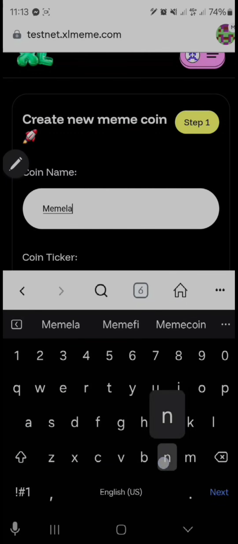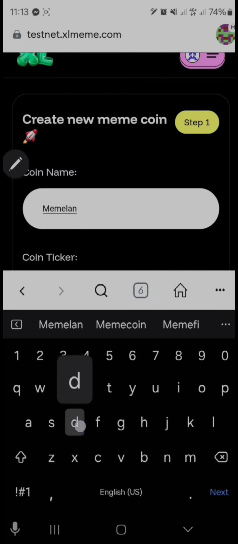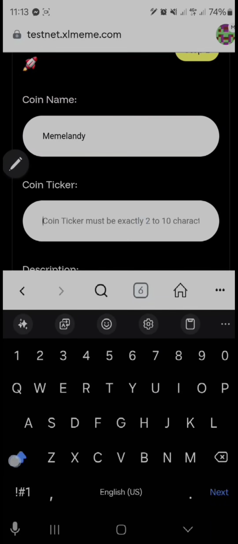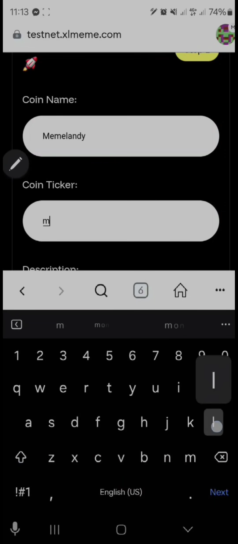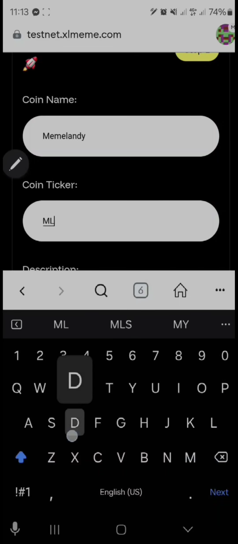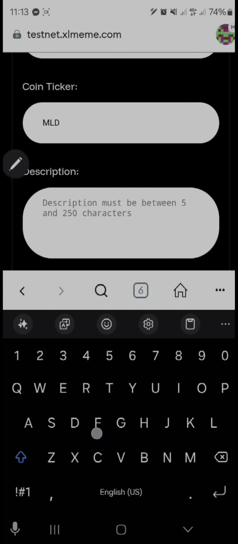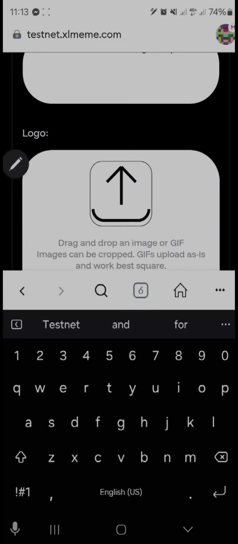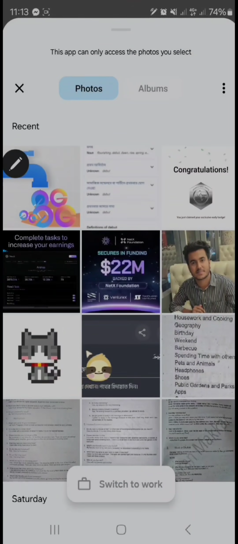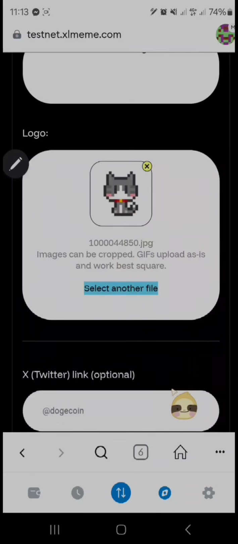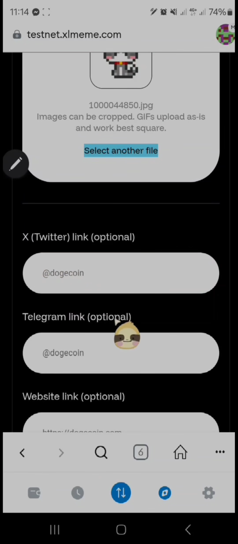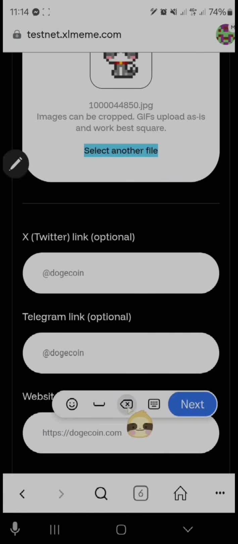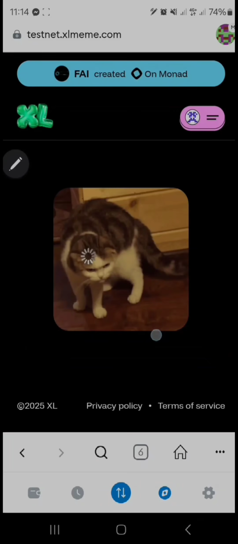I just enter a meme, Landy, and choose any ticker you want to give that token. I give it MLD and write down a description. Then we have to choose a logo, so you can choose any photo from your gallery, and here you can see Twitter, Telegram and website are optional, so you skip this and then click on continue.